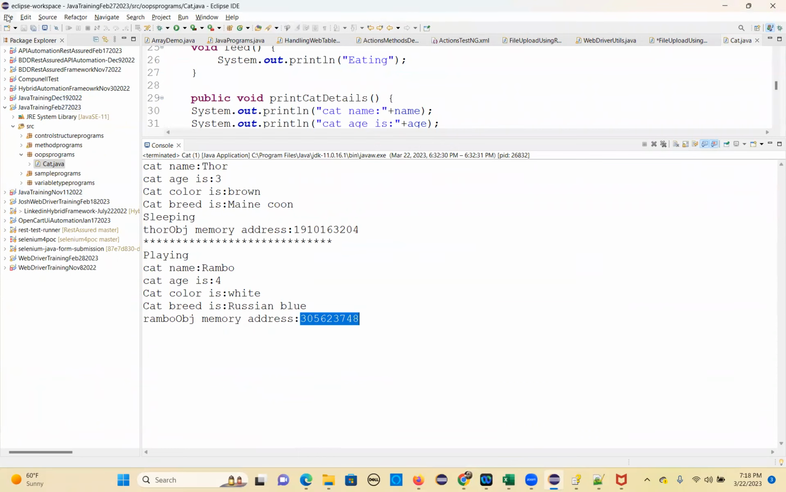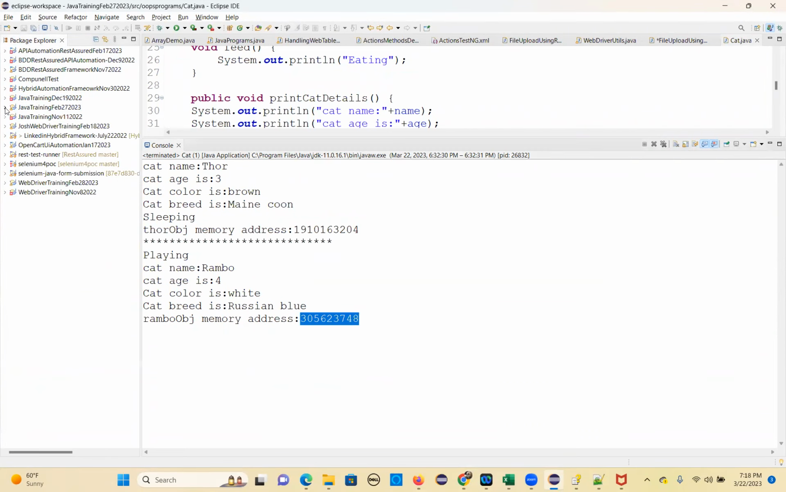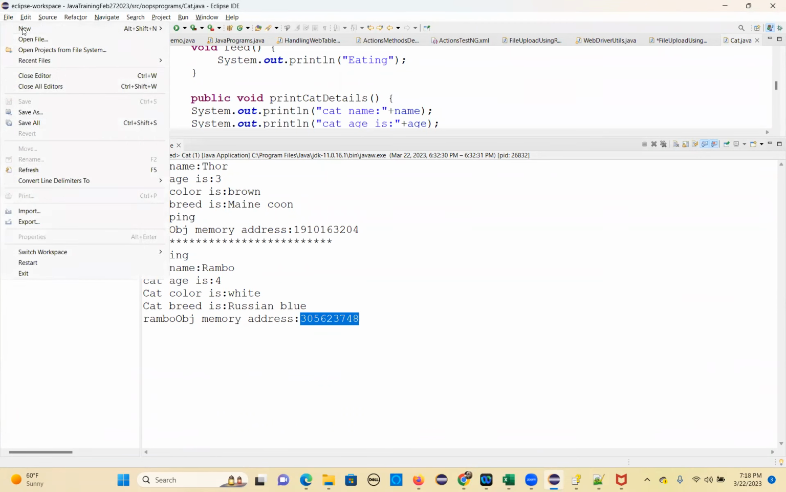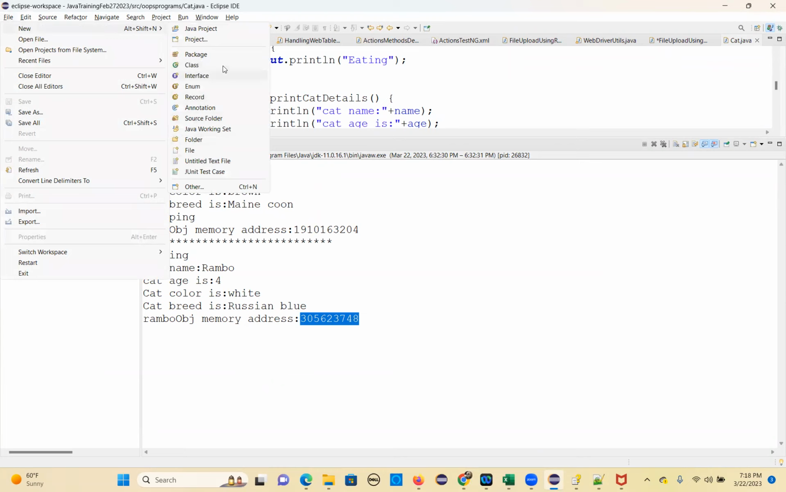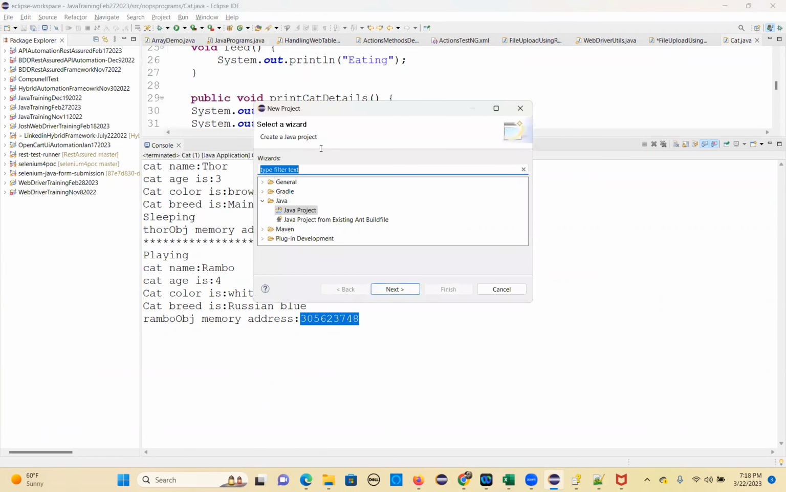How to create a Maven project? Open your Eclipse, go to File, New, Project. Don't take a Java project. Search here for Maven. Then you want a new Maven project, right? Select Maven project. Anybody doing along with me or no? Yes, sir. Then click on the Next button.